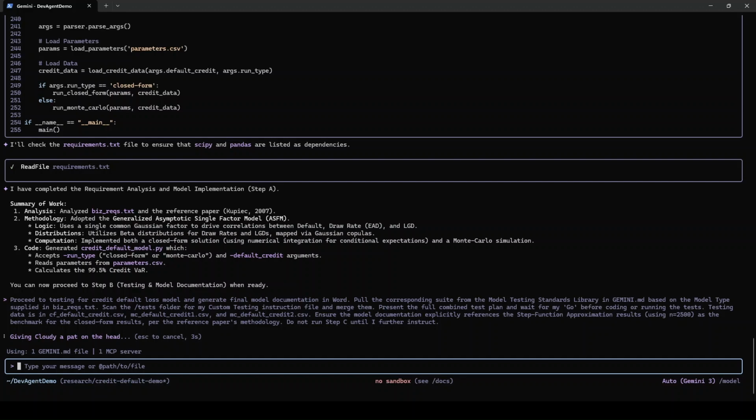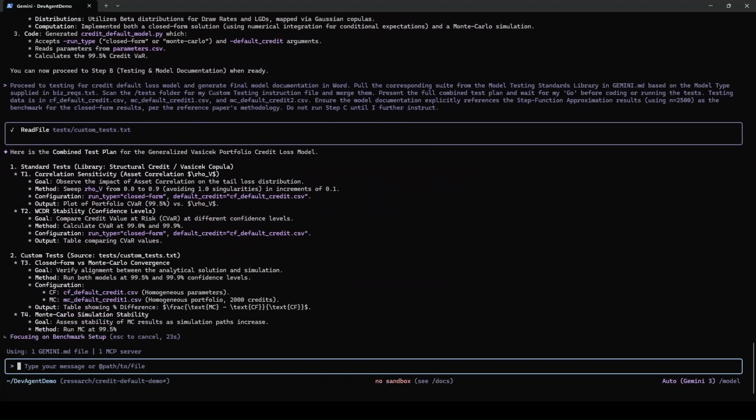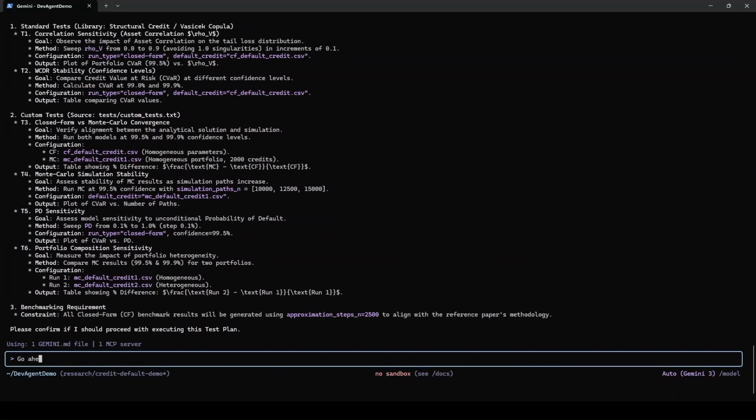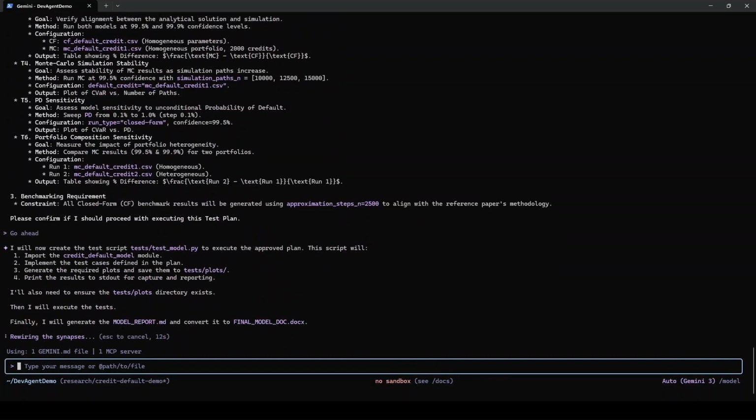Now let's run. The agent compiles the standard tests and custom tests and presents them for review. Once I let it proceed, it generates the model code and starts to run through the tests. Note: given this model requires Monte Carlo simulation, the tests can run for a long time.